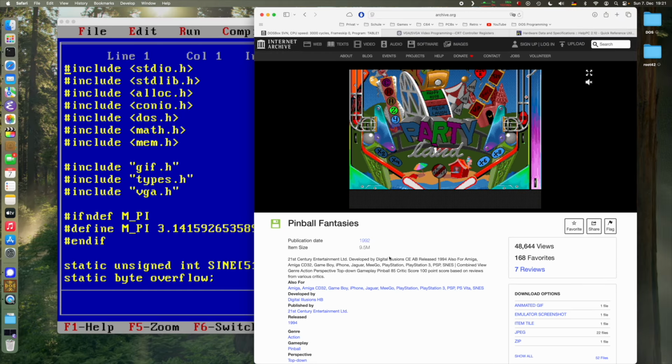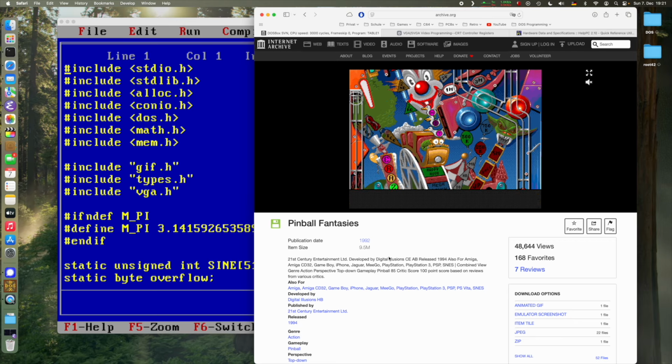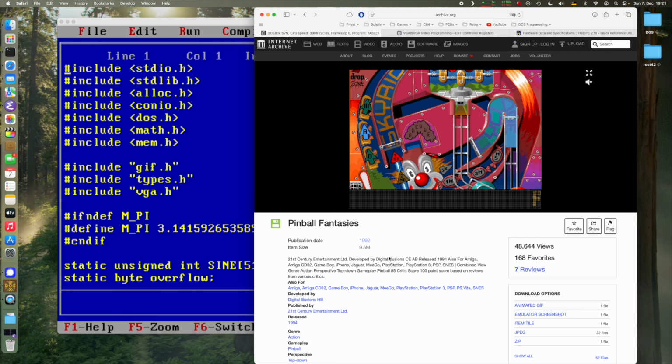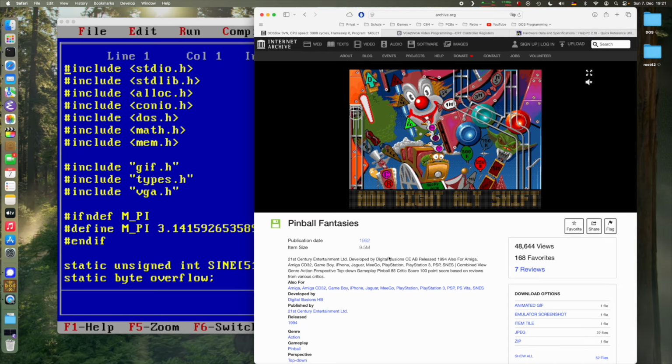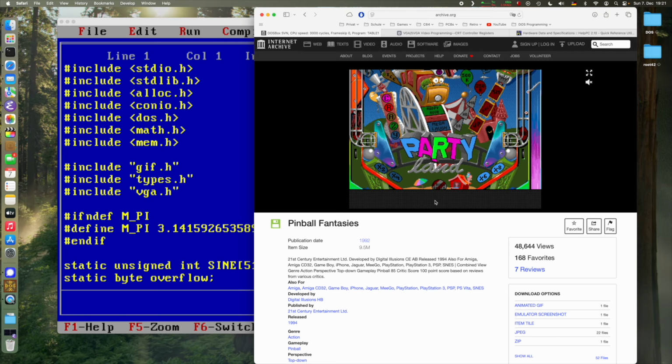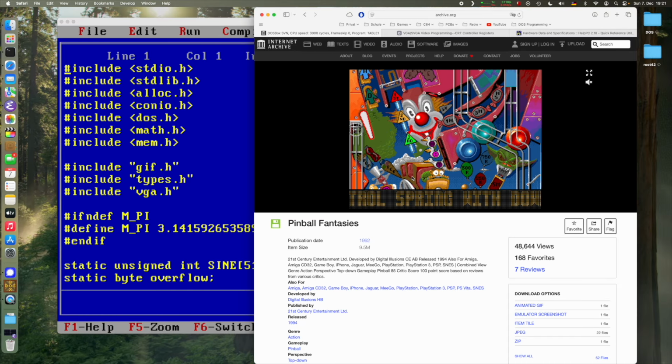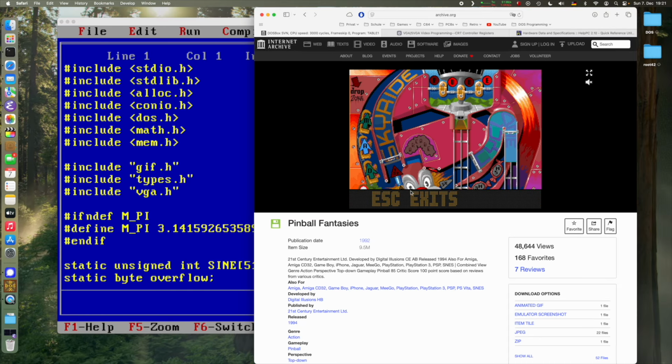Split screen is being used in a couple of games actually. The most famous games that come to my mind are Pinball Dreams and Pinball Fantasies. You can already see this here running on archive.org in its MS-DOS emulator, web-based emulator.